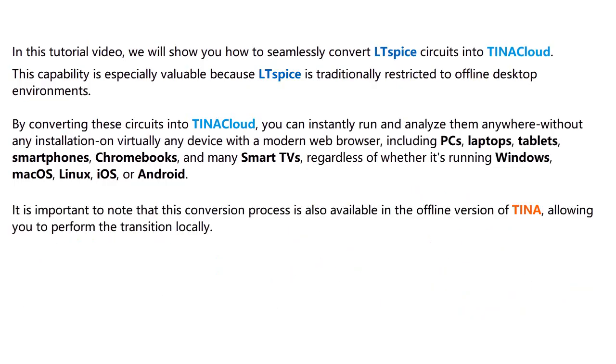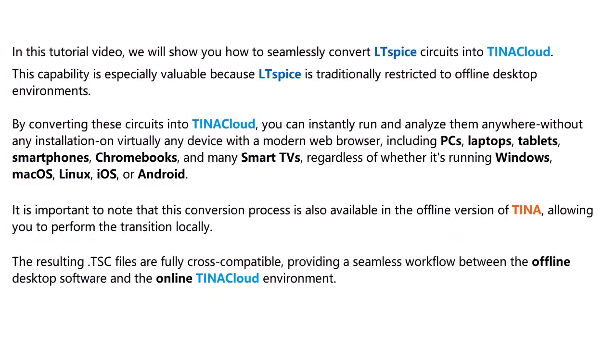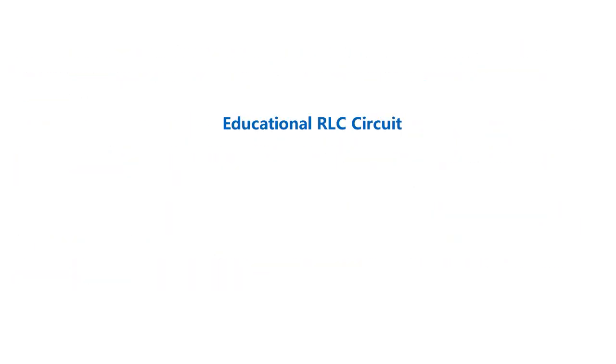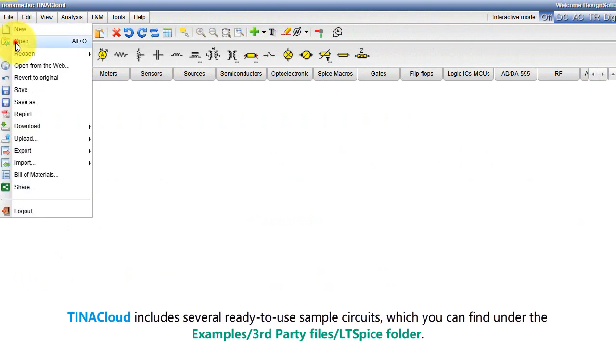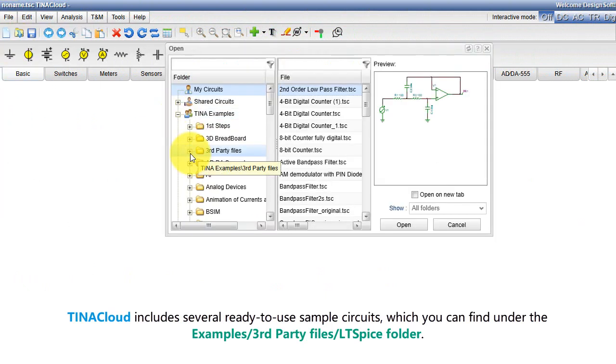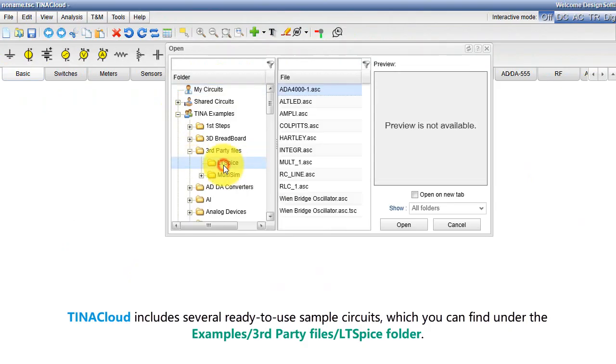It is important to note that this conversion process is also available in the offline version of Tina, allowing you to perform the transition locally. The resulting .tsc files are fully cross-compatible, providing a seamless workflow between the offline desktop software and the online TINACloud environment.